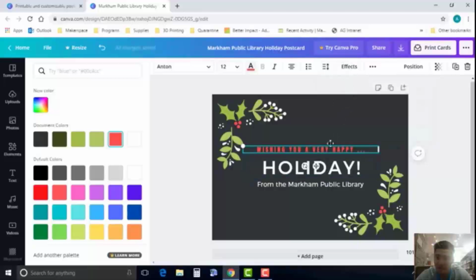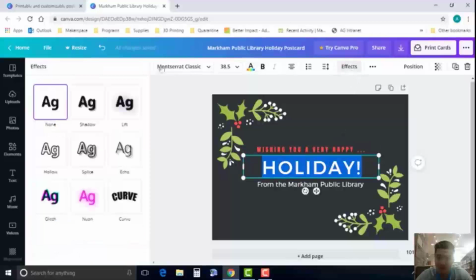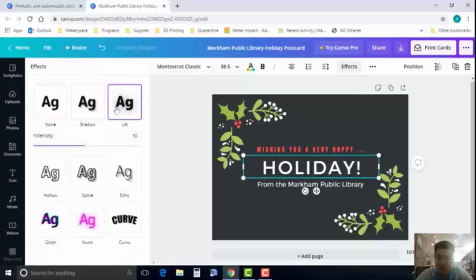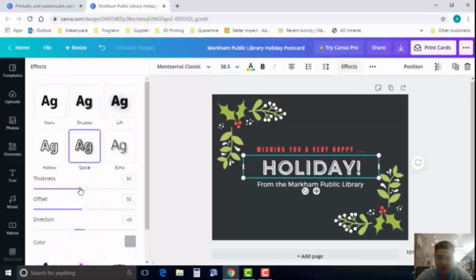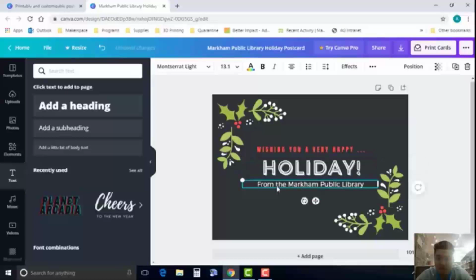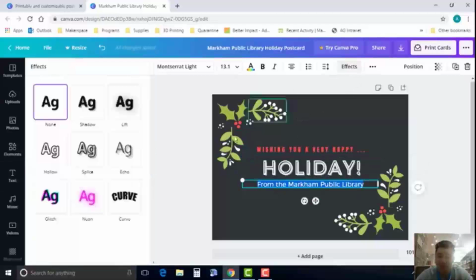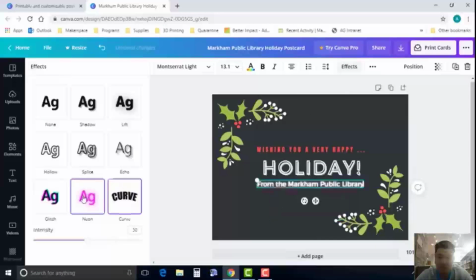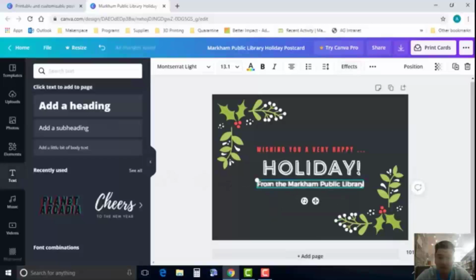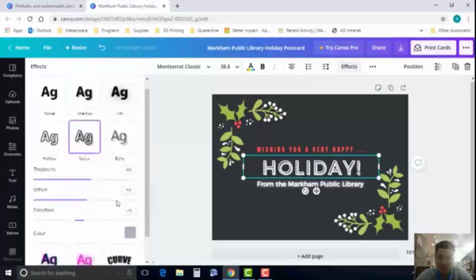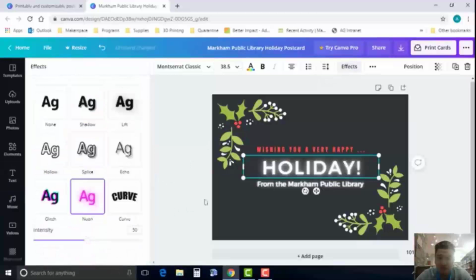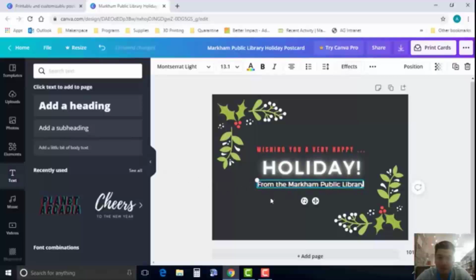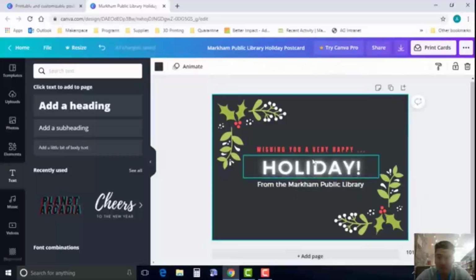Okay, you've got effects. So maybe I want to change this, add some effects to it. Maybe I want to add a shadow to it. Spice it up. Make it a little more interesting. Yeah, that's pretty cool. Markham Public Library. Maybe I want to give this... Okay, no, that doesn't look right. Maybe I want to add some neon lights. Actually, you know what? Maybe I would add the neon lights. Yeah, that looks really cool. Okay.